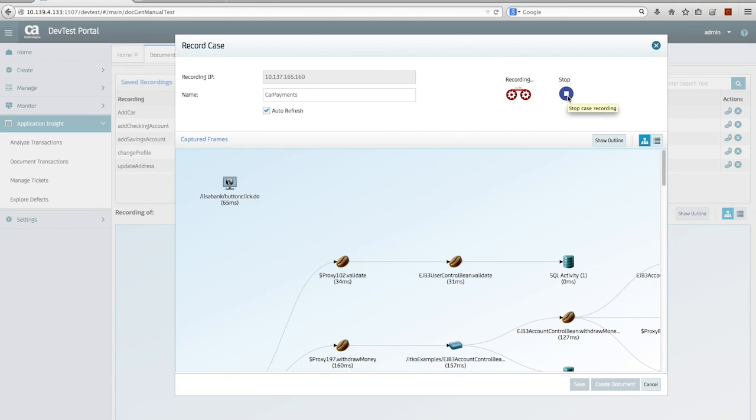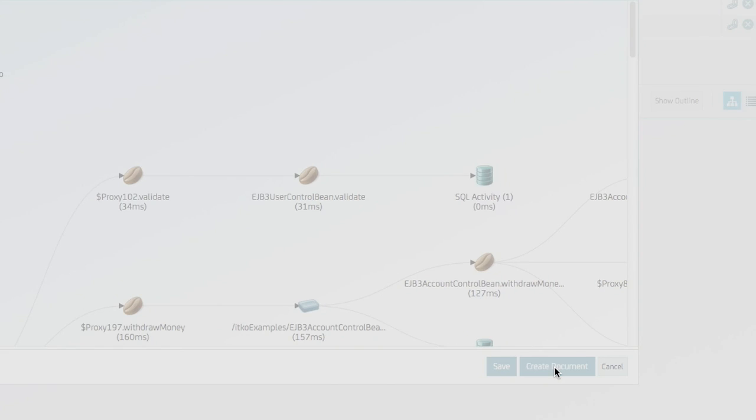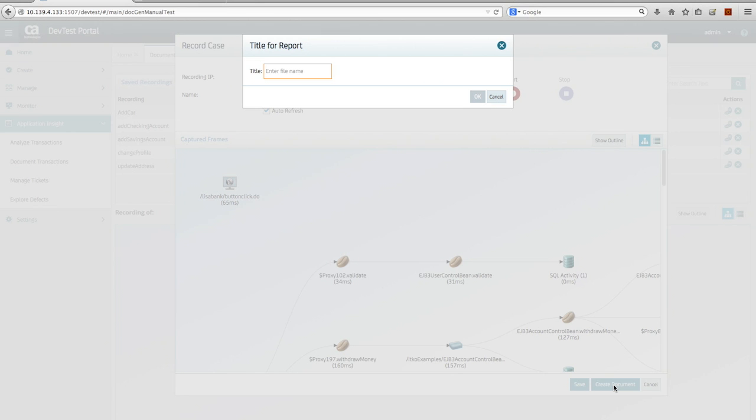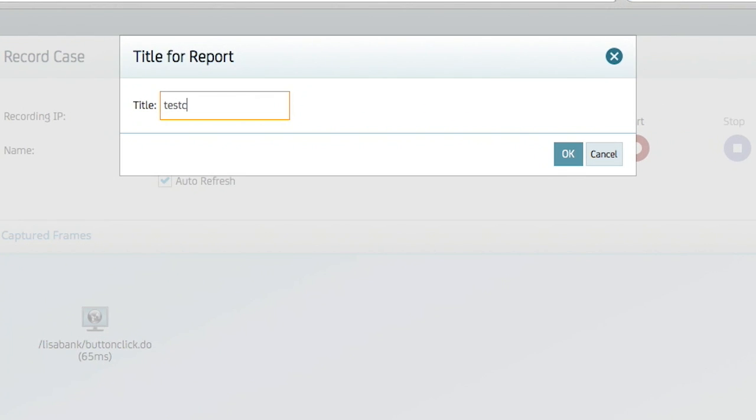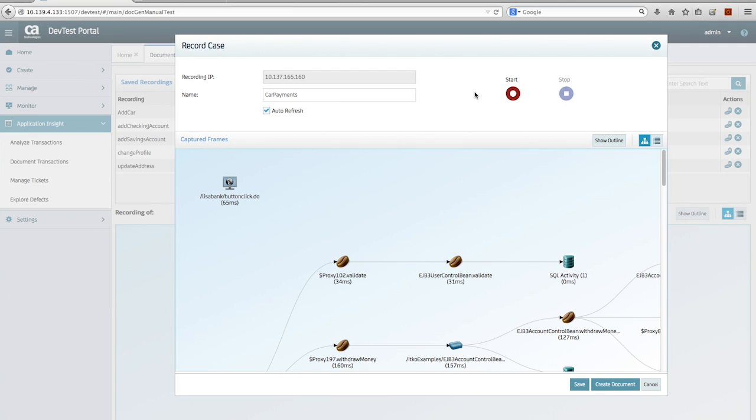So I'll stop my recording. And now you can see I've got a couple options. I can generate a document or save this. First, I'm going to generate a document. So what happens is we're going to go through and analyze the transactions and give you a very concise PDF report of what happened behind the scenes when I made this car payment.